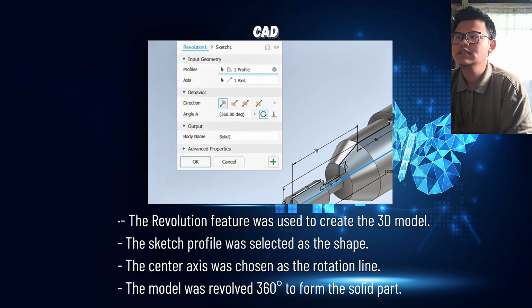Next is the revolution feature, which was used to create the 3D model. The sketch profile was selected as the shape, and the center axis was chosen as the rotation line. The model was revolved 360 degrees to form the solid part.